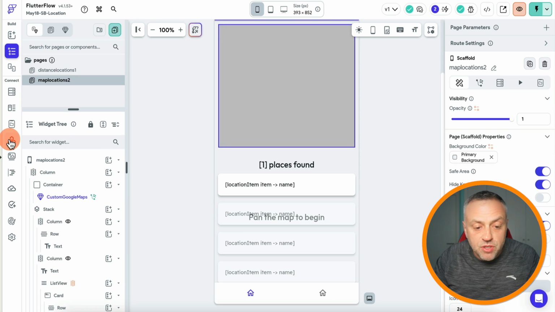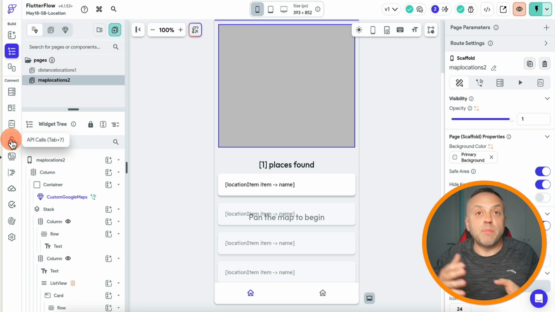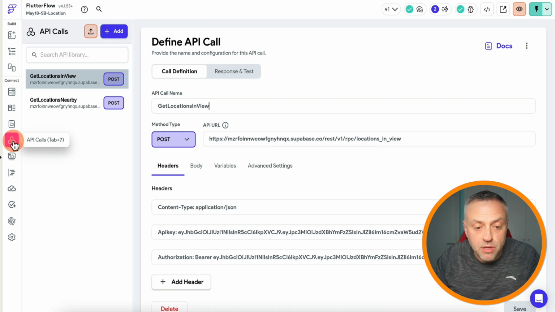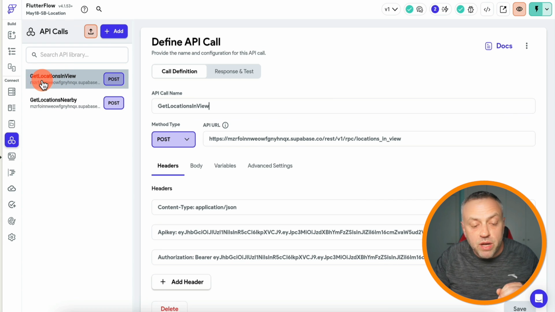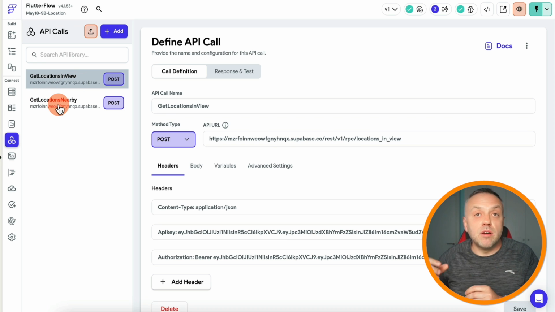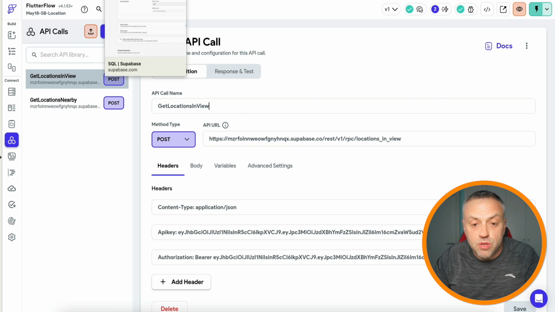Well, first of all, we need to have these stored procedures or Supabase functions implemented as API calls. So if I jump into my API calls, I have 2 API calls. The first one gets us the locations in a view. The second one gets us the locations nearby, from a specific point. And so this get locations in the view is the API call that you can get here.